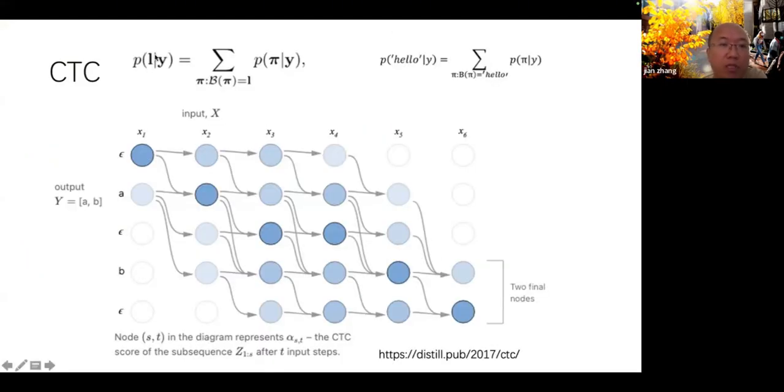So the whole probability of getting the label L, given this Y matrix, is a summation over certain paths. Pi means a certain path. For example, from here to here to here to here is a path, and we have other paths. All the paths give the result of, for example, hello. So we want to know, given this matrix, how much probability we have of getting hello, which is the summation over all the paths that give hello.